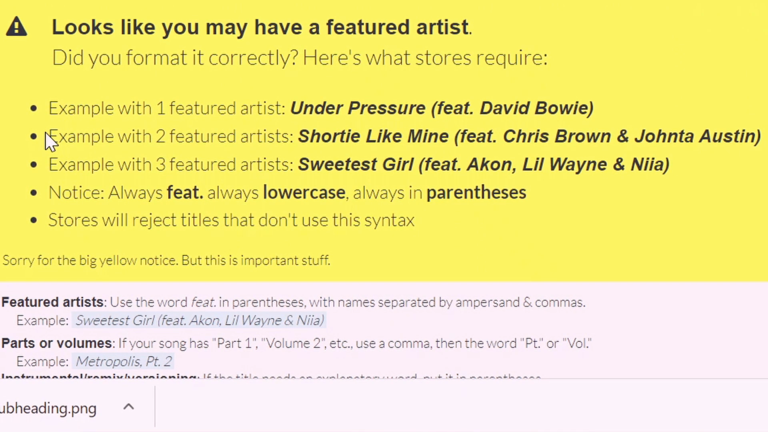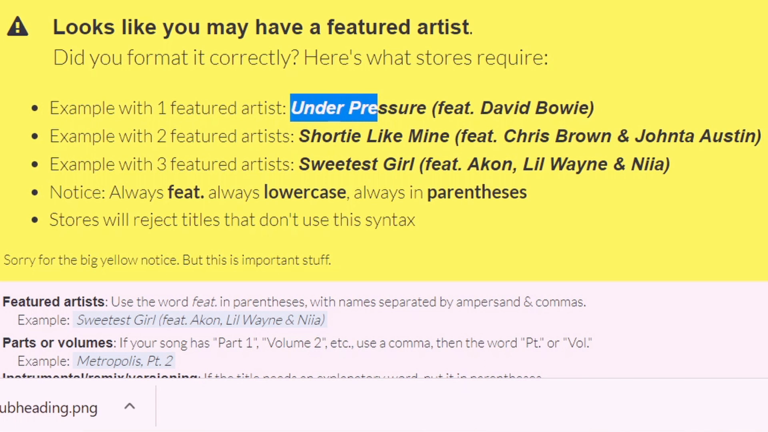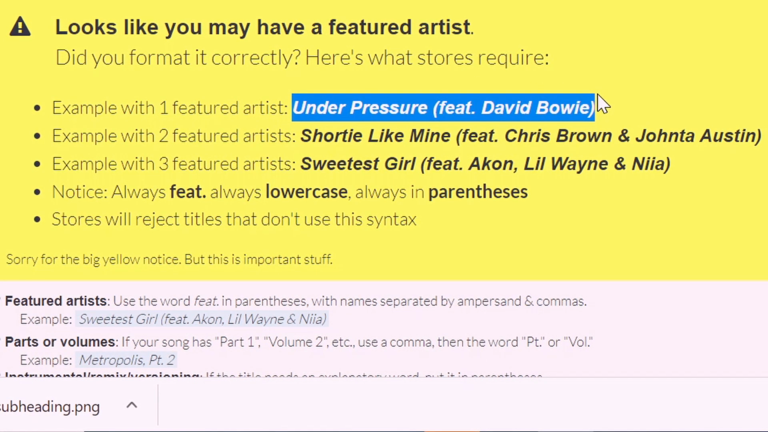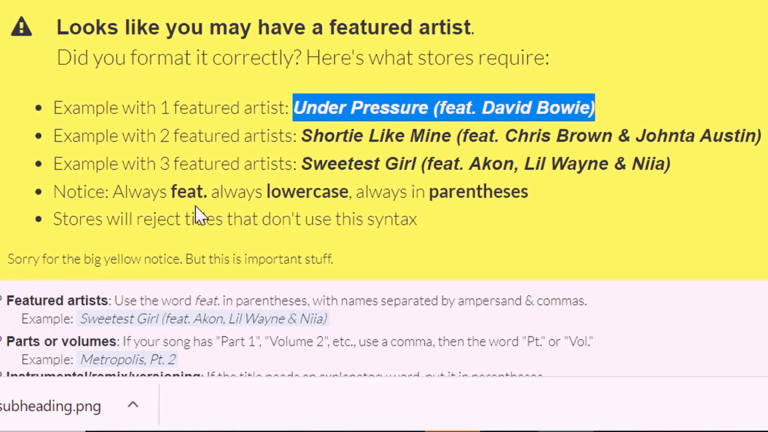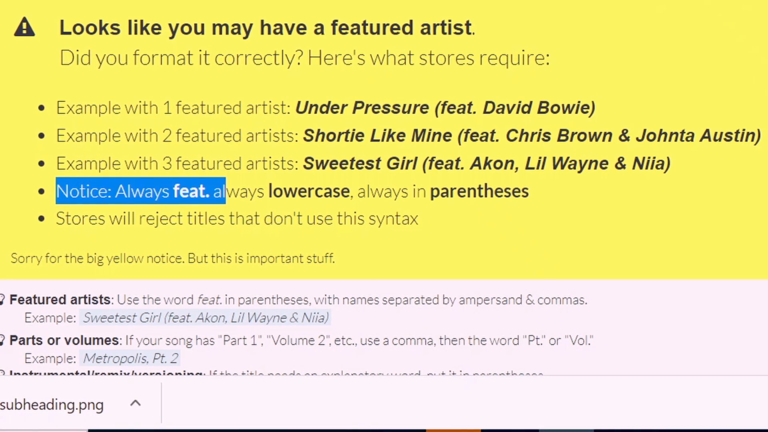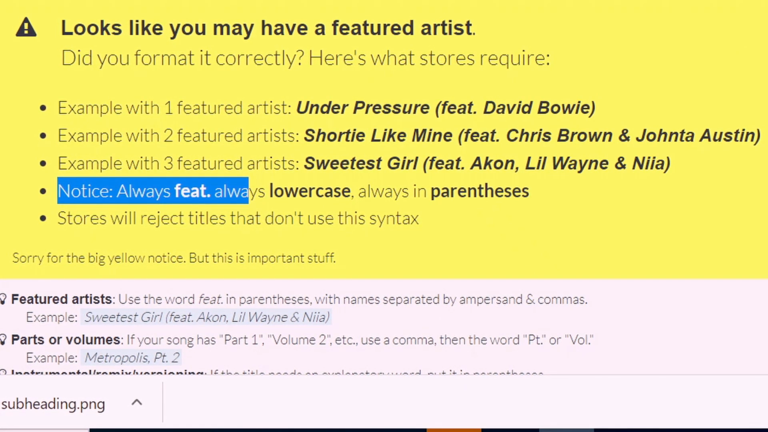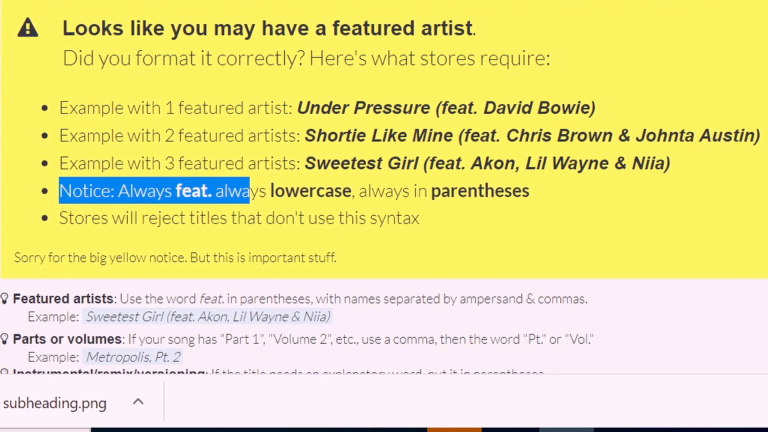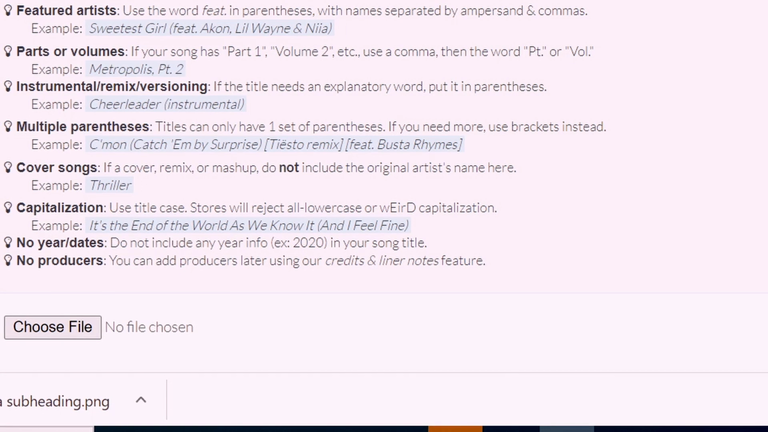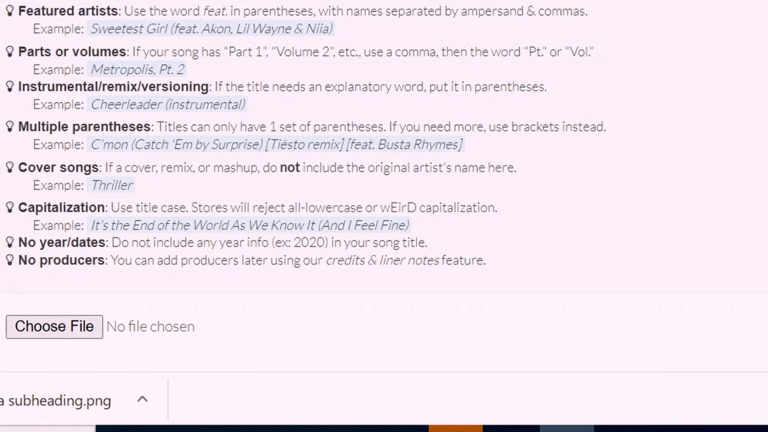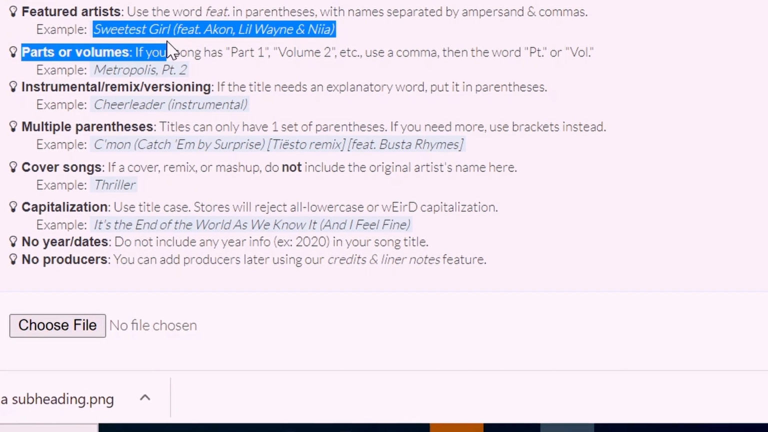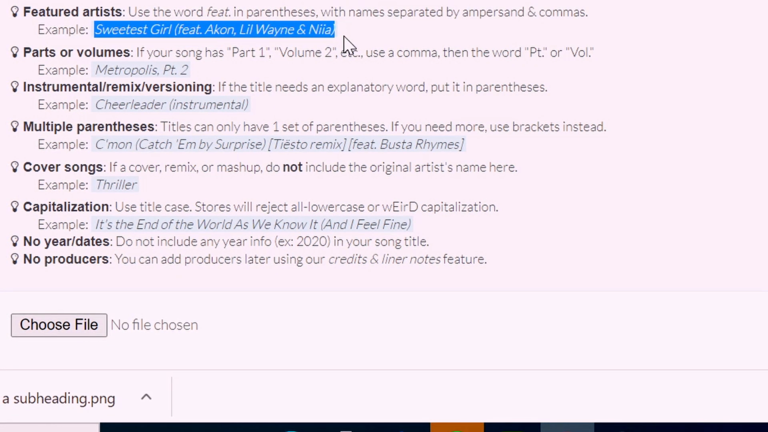You have to be sure if you have a featuring artist, it should be mentioned like this, like given here, Under Pressure featuring David Bowie, and there are all other songs that I mentioned here. So please be sure that they have given a notice here, feat. dot, always lowercase, always in parentheses. So as I have done that, always in parentheses if it's a single artist, and if there are two artists or there are three artists, we have to follow these instructions. You can use a comma or an ampersand.